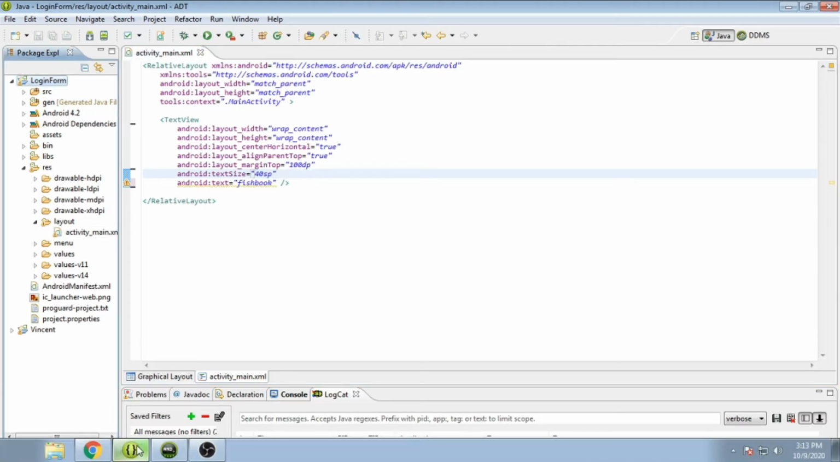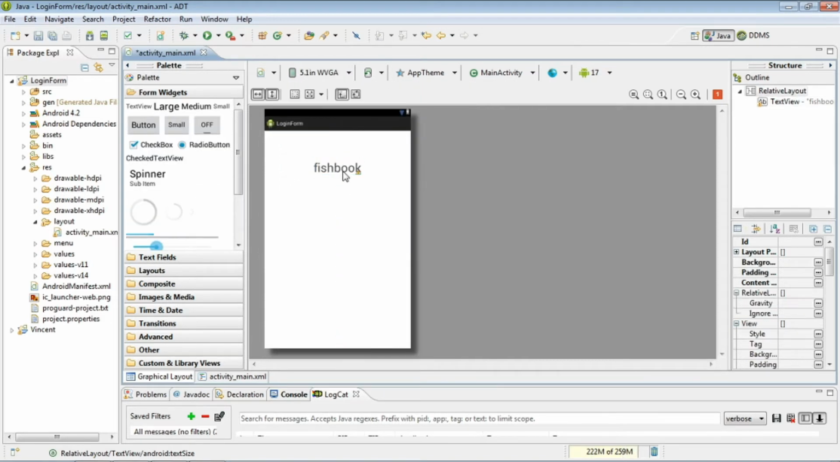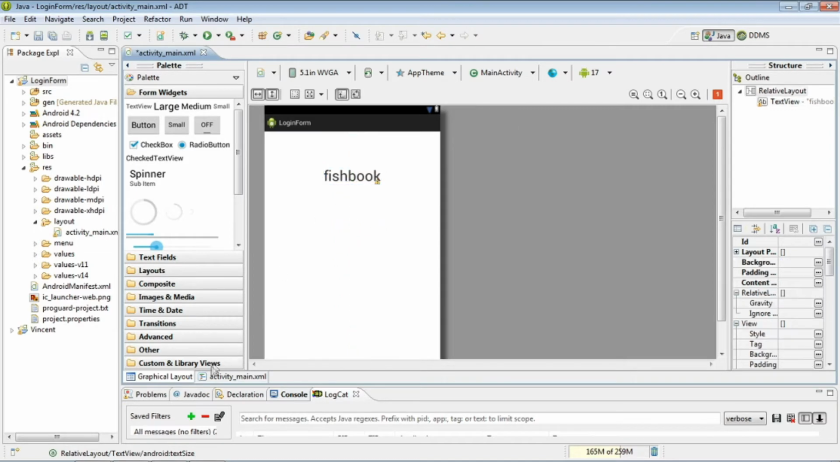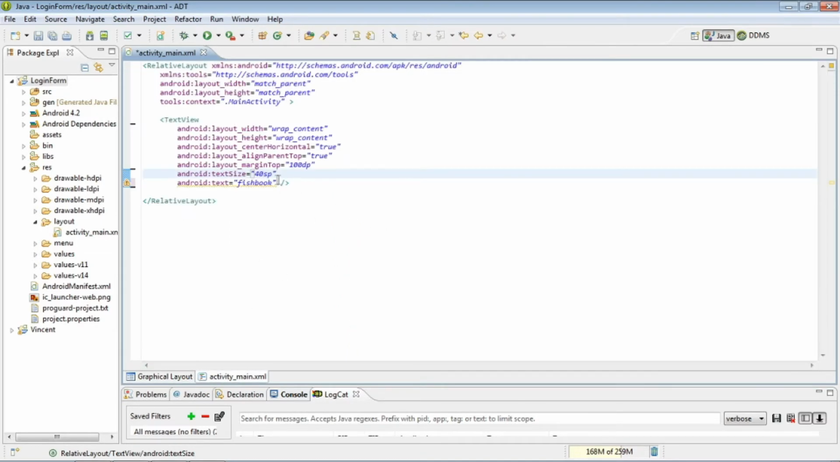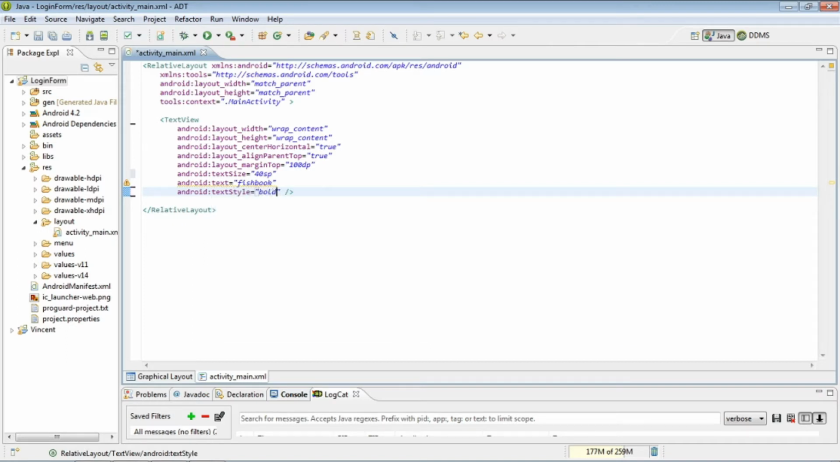Let's see, is it okay now? We can see here that, let's add some boldness to the text so it will stand out a little more. So text style, bold, save.